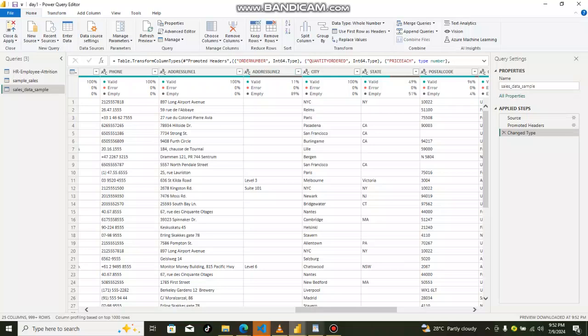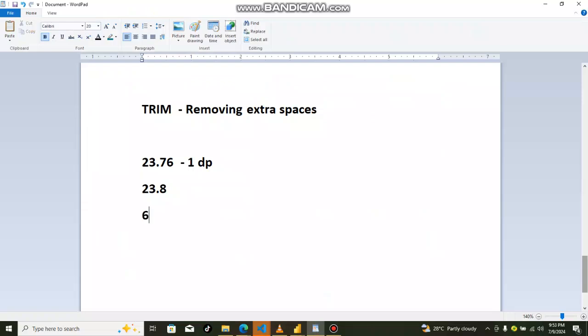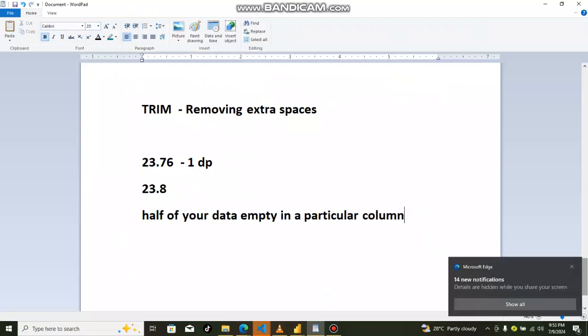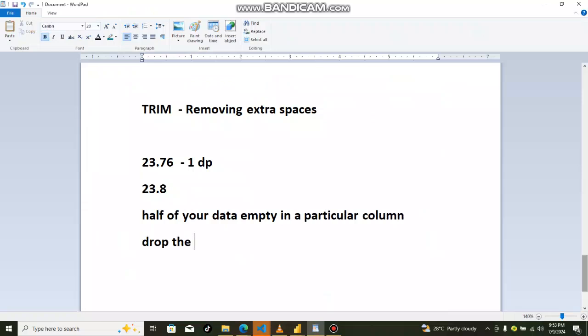That means when you are having, in fact, let me say when you're having half of your data empty in a particular column, now most of the time it's good to just drop the column. Because half of it is empty, what analysis do you want to derive if half is empty? Most times, especially if the column is not too important, you can just drop it.